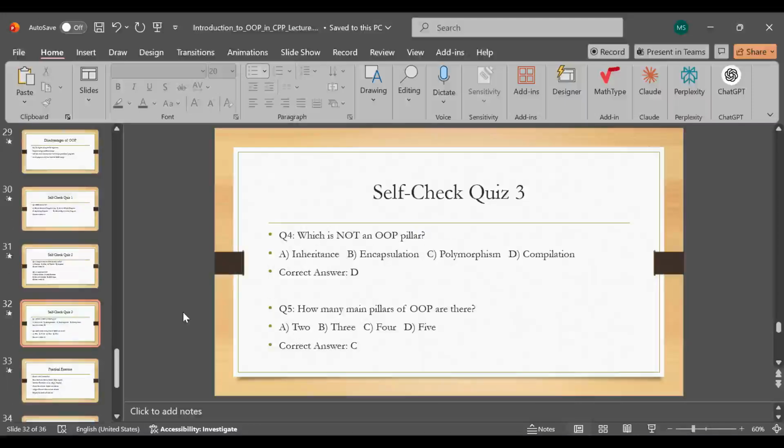Which is not an OOP pillar: inheritance, encapsulation, polymorphism, compilation? As we know, inheritance, encapsulation, and polymorphism are all pillars of OOP, but compilation is not. So the correct answer is D. Compilation is not a pillar. How many main pillars are there? There are basically 4. So the correct option is C.